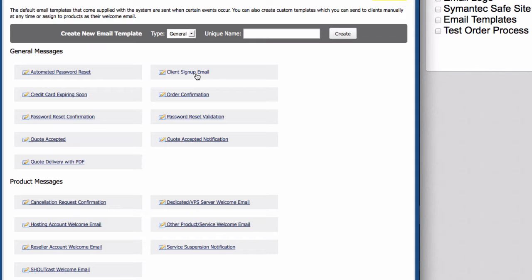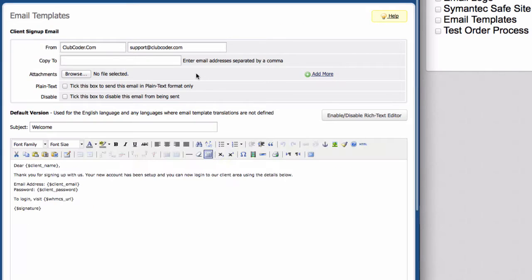Let's go customize this one. So it's going to come from support@clubcoder.com, and it's going to say from clubcoder.com. So I think I'm going to change this to come only from clubcoder, like that. And welcome to clubcoder. We have it there.